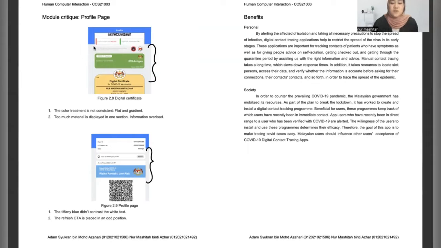Contrast is very important, whereby as you can see, the elements have merged together and it's very hard for the user to read. Okay, and then the next one is too much material displayed in one section. The information is overloaded. As we can see here, there's a logo here, and there's another logo here. Moving to the next one, the Tiffany blue doesn't contrast with the text, as you can see here.